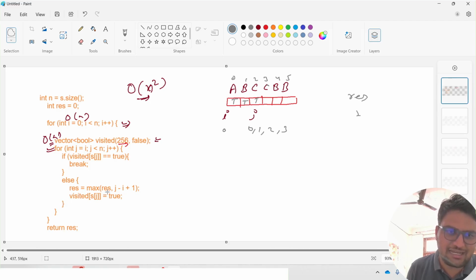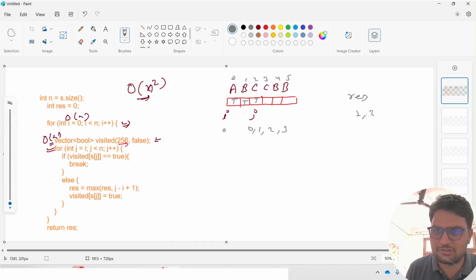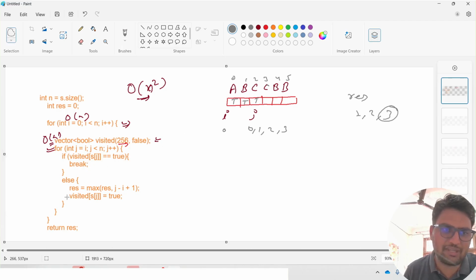And see here, res is first 1, then 2, and then 3. How is it 3? Because res is 2, and j is 2, for example, so 2 minus 0 is 2, plus 1 is 3. That is why I am taking 3 here. So res will be updated to 3, and visited is true. Now again we are coming to this third index, and here we will break the inner loop, go up, and then increase i.